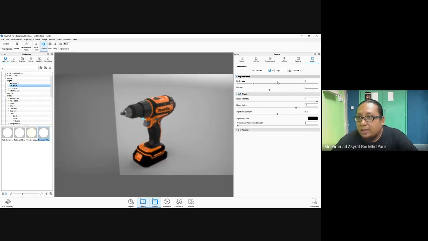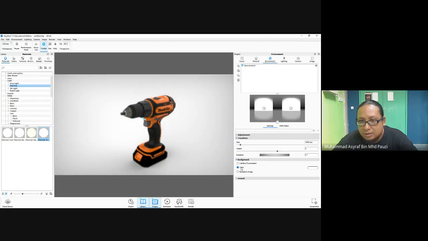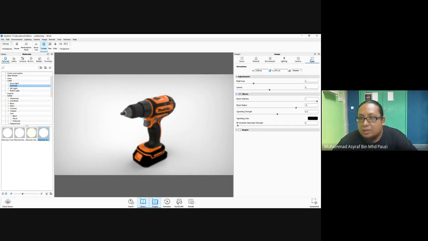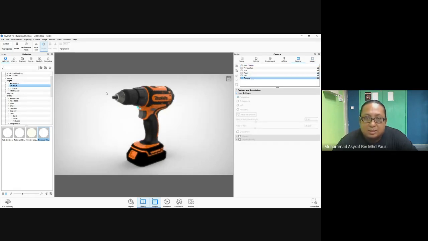Right, and then let's go to the environment. So you don't want to have this kind of setting. You want the bottom part to be bright white like this. Okay, choose color, and if you're satisfied with this, then let's go back to the position. Okay, this is what I'm looking for, right? Something like this. Seems okay.